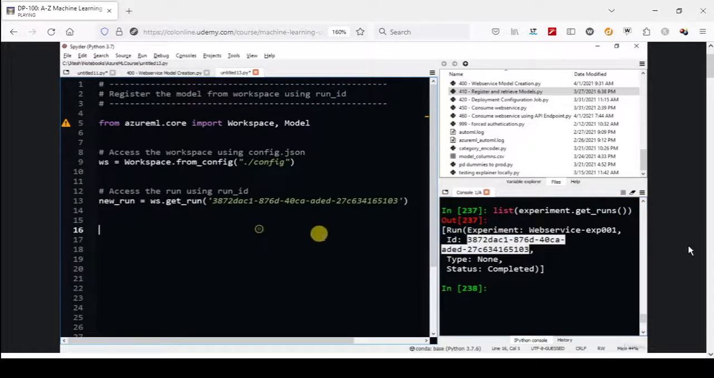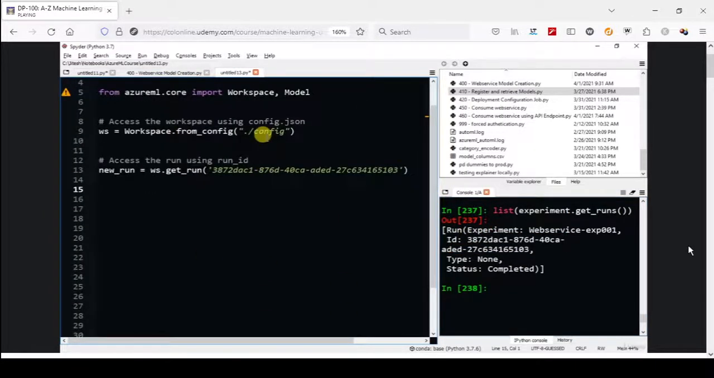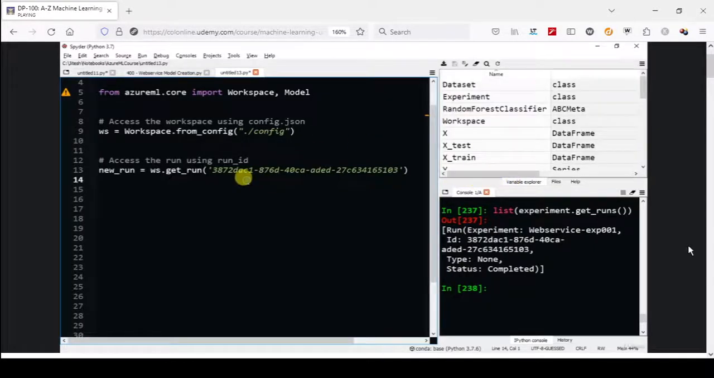Now, there are two ways we can register a model to the AzureML workspace. One is using the register model method of this run object, and the second is by using the model class and uploading the local pickle file. So in this lecture, let's see how to register the model using this run object, and then in the next one, we will see how to upload our existing local pickle file and register the model.